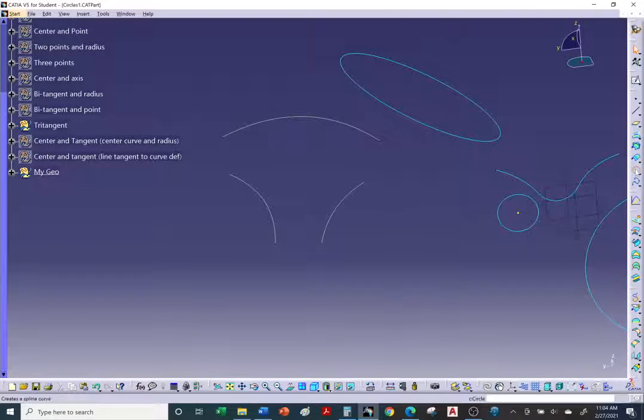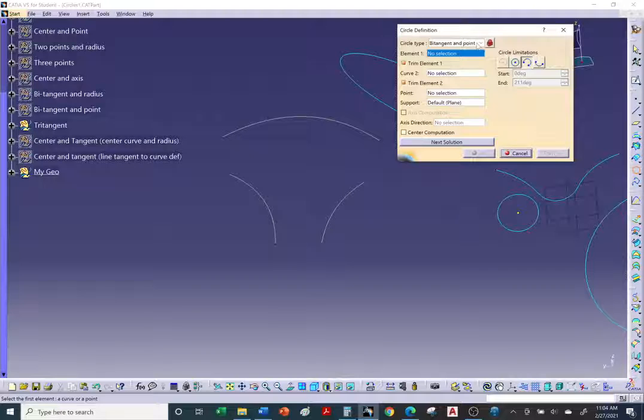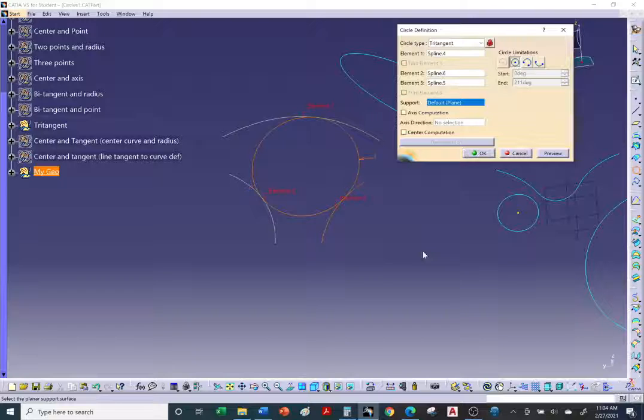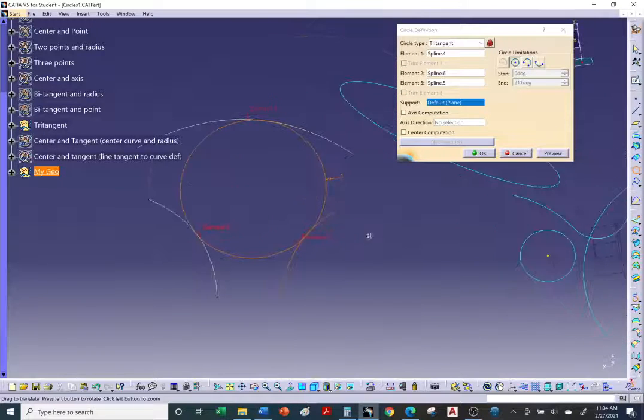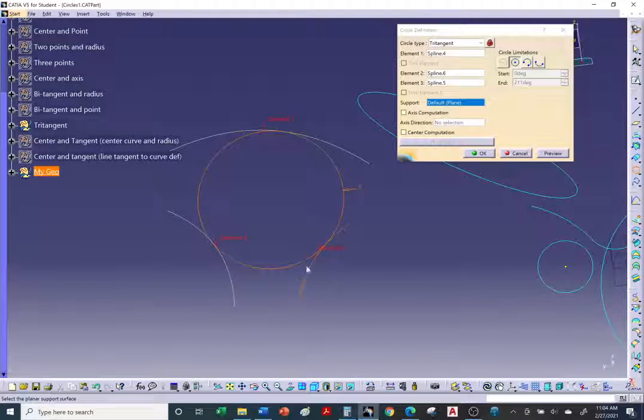Okay, so circle command, circle. We're going to go to tritangent. There it is, tritangent, and pick our three elements. And if you want a full circle, click the full circle. And as you can see, it's tangent to all three curves.